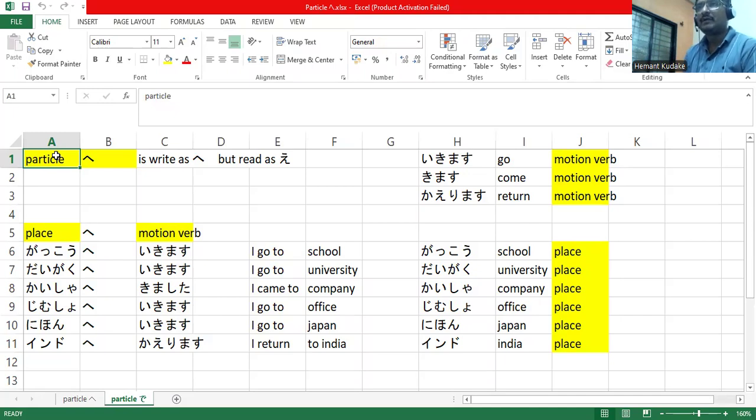Particle e is used after a place. To whichever place the person is traveling, you can add particle e after that. Suppose gakko is school, gakko e ikimasu means I go to school. After a place you can add particle e. Particle e is specially used when you travel in that direction. This is just a quick revision of the previous session.